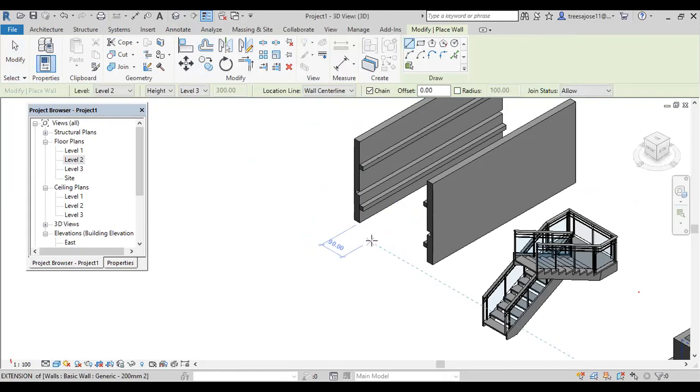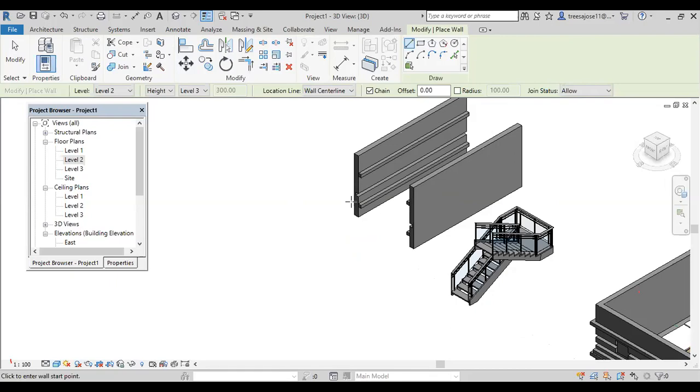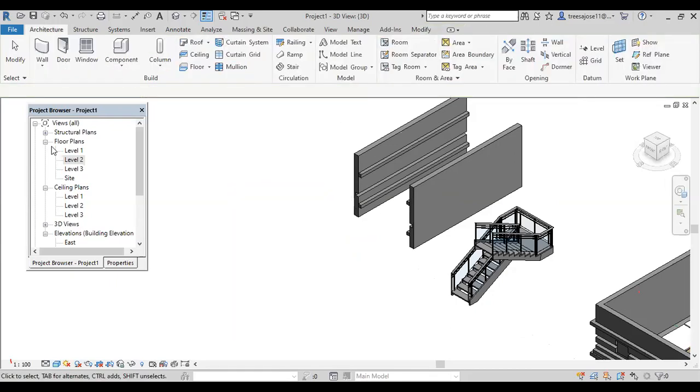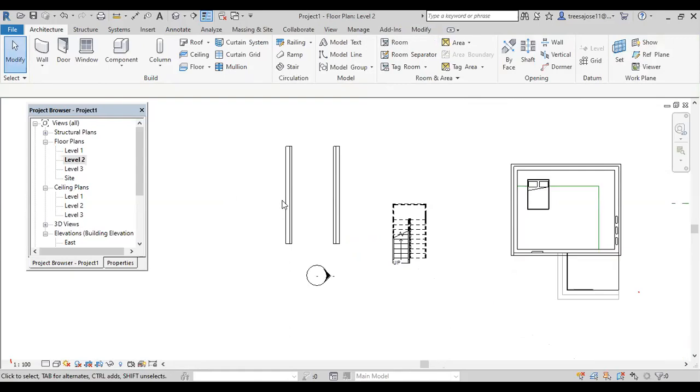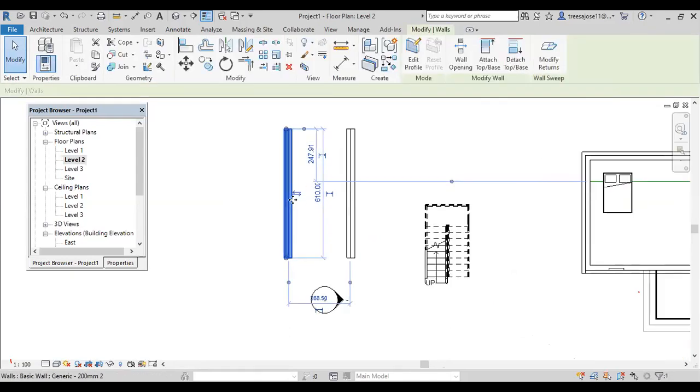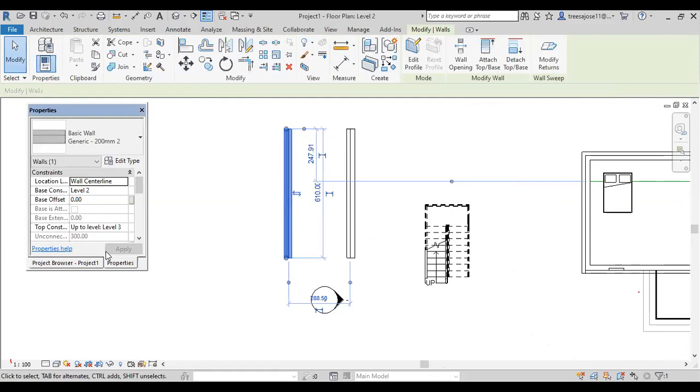Then how to flip that into the opposite direction? Okay, for flipping this particular wall into the opposite direction, with the help of the flip command, if you select this wall, then there is an option called flip. Then while flipping, some points must be noted. You have to set the location line as center line itself. Otherwise, the position of the wall will be changed.